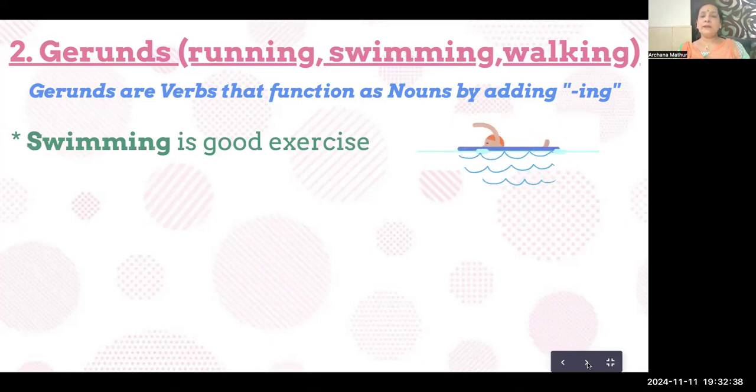Swimming is a good exercise. Swim is a verb, but when you add a double M and ing, it becomes a gerund. It can be replaced. Now, the basic thing to understand is that a gerund can be replaced by a noun. For example, taekwondo is a good exercise. Weight lifting is a good exercise, or weights is a good exercise. So any exercise that can be replaced with a noun, an example of that is a gerund.